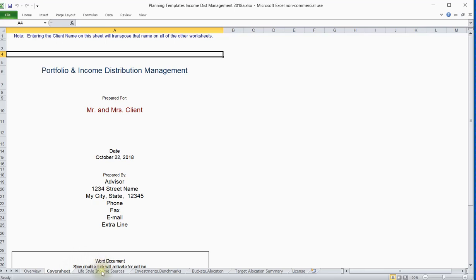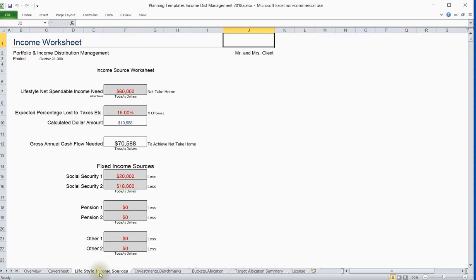The next tab is the Lifestyle Income Sources tab. In this particular tab, what we'll be doing is identifying what portion of someone's gross annual income is going to be coming from the liquid investment portfolio. They'll have a gross income. Some of that will be coming from fixed income sources. Some of it will be coming from the liquid portfolio. And the bucket strategy is looking at how we're going to manage the liquid portfolio and how we're going to allocate that among buckets to handle the income need through a series of years.